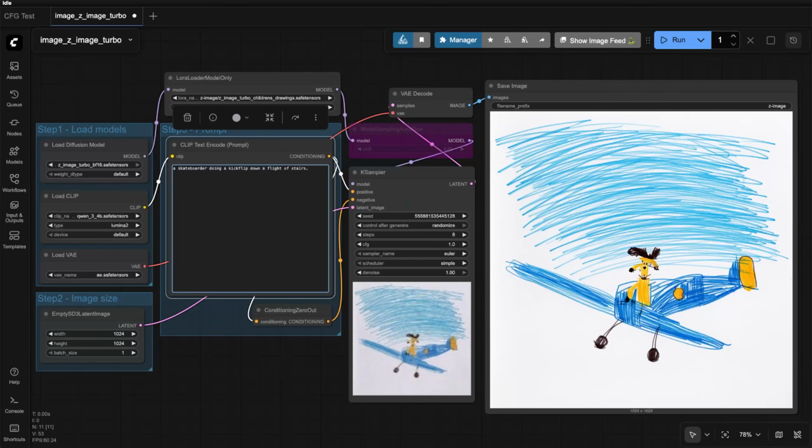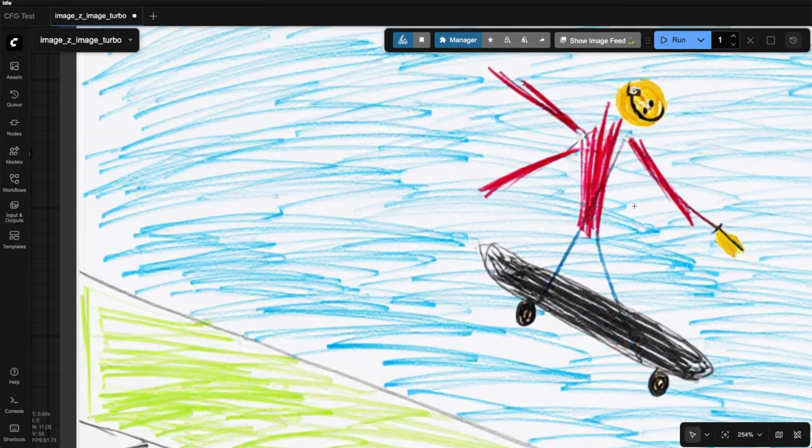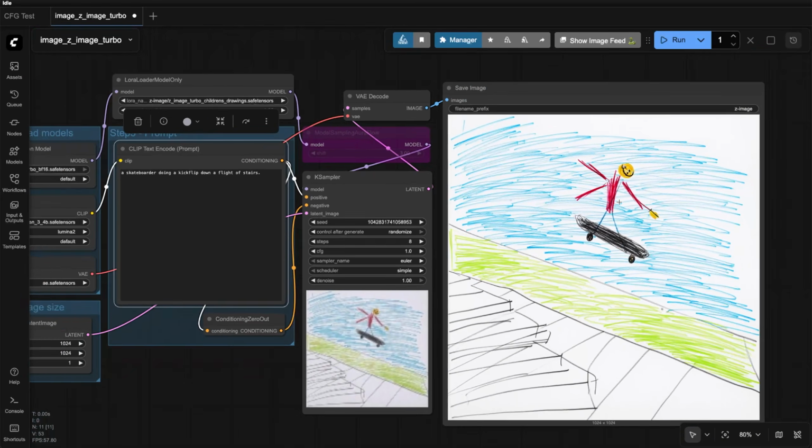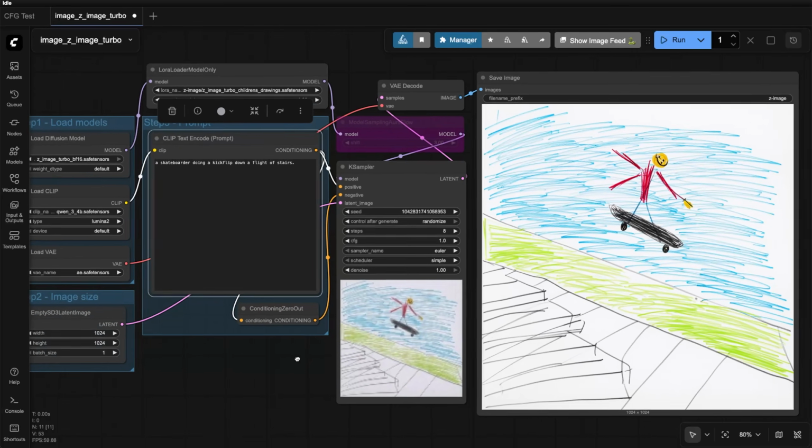A skateboarder doing a kickflip down a flight of stairs. Oh, I just love this. Look at that. Oh, it's so good. I mean, these are actually like kid drawings. I don't know, I just get warmed up.